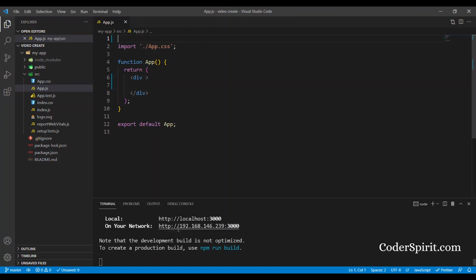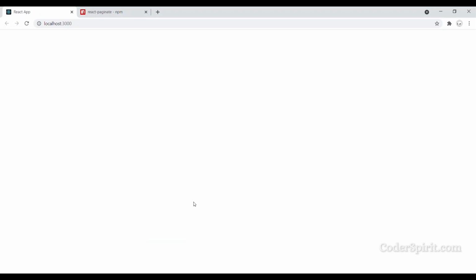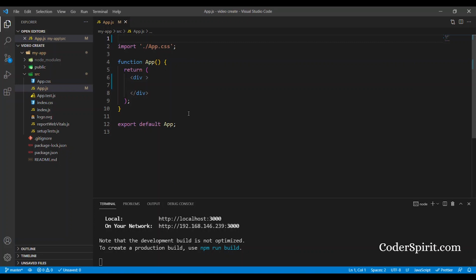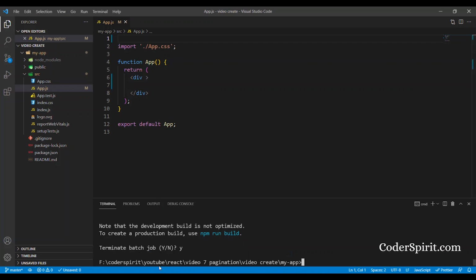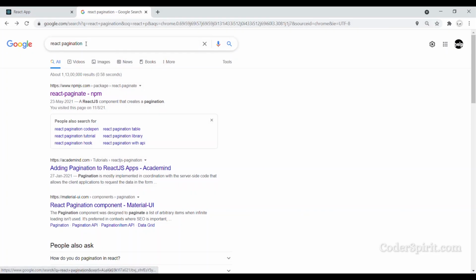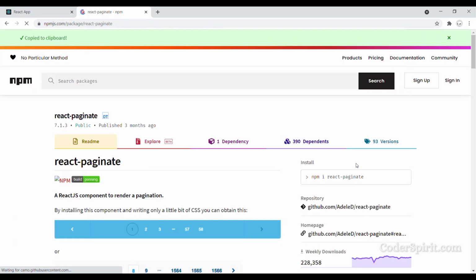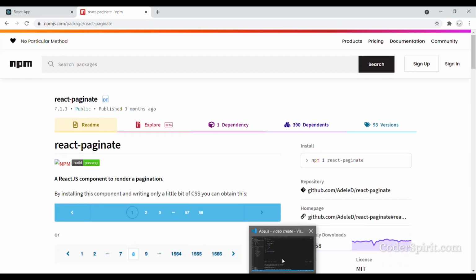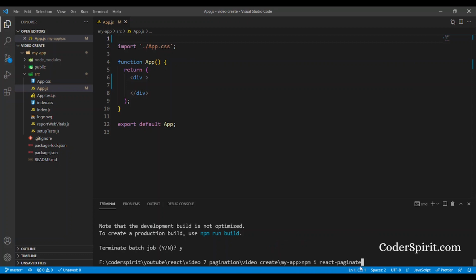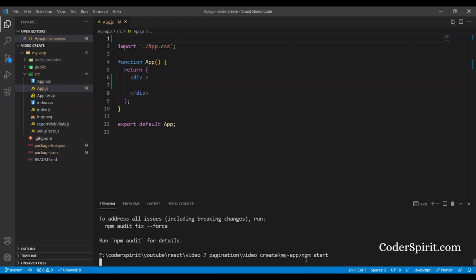Now go back to the browser. You can see we removed everything. Now let's stop this project. Go to Google and search React pagination, and the first result is React-paginate. Click on it and copy this code, go back to VS Code, paste it and press enter. This will install React-paginate in our project.